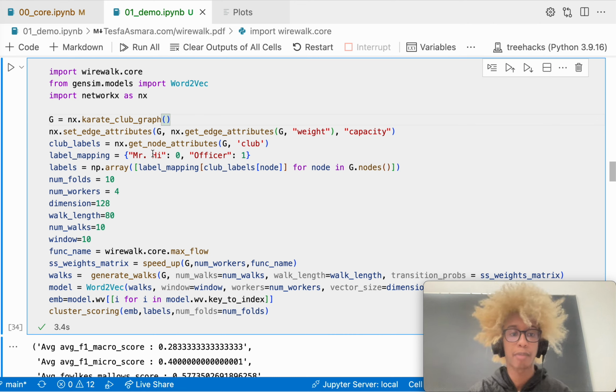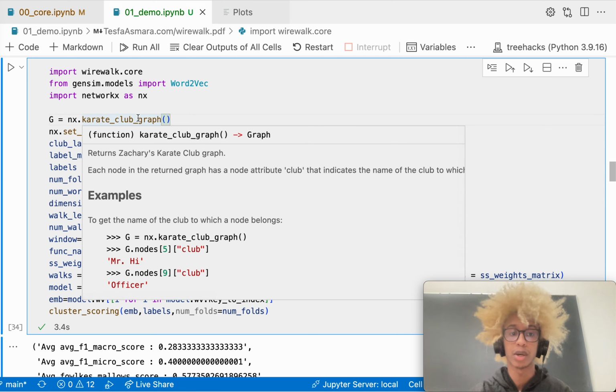Moreover, I've just mapped the labels of the Karate Club graph to 0 or 1, depending on the outcome of the scenario. I recommend, if you haven't heard the story behind Zachary's Karate Club, to look into it.